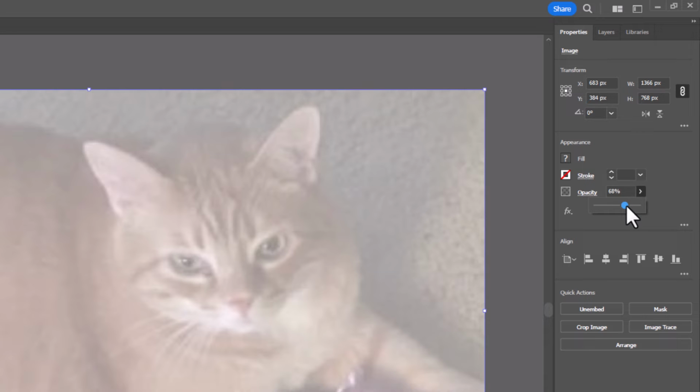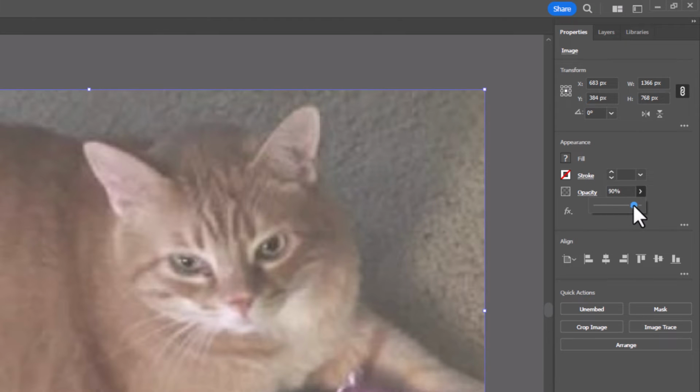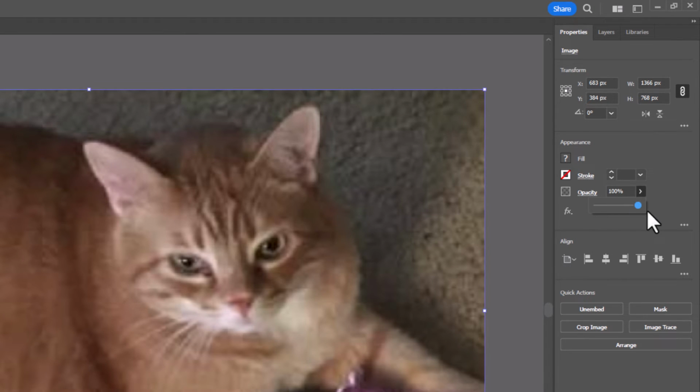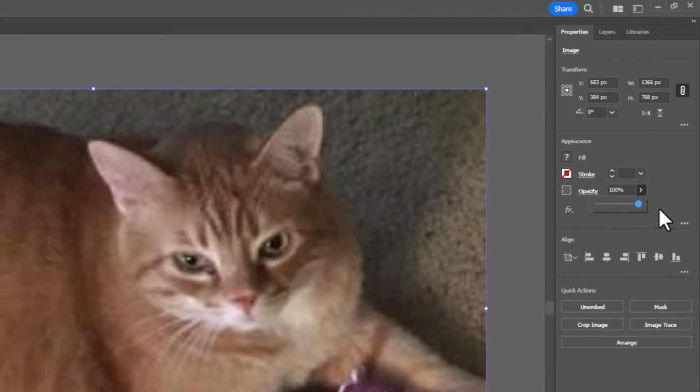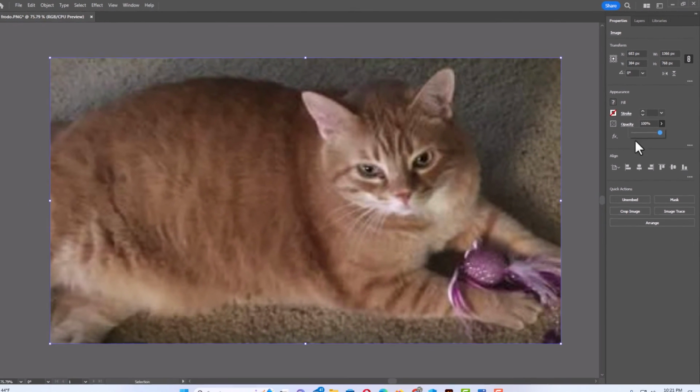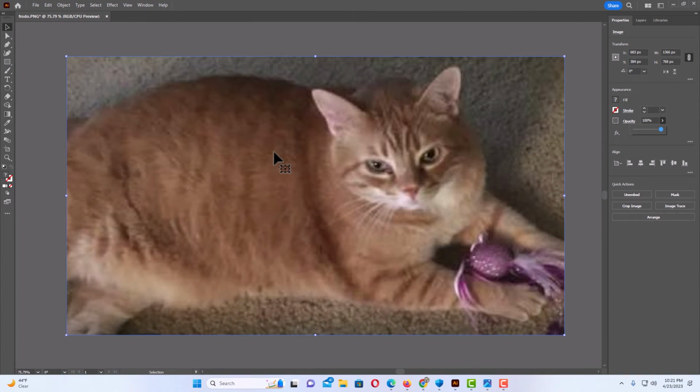The further I move it to the right, the more solid the image is. All the way to the right is 100%. All the way to the left, my image is completely transparent. I'm going to turn it back on 100%. The other way to do it, I have my image selected.